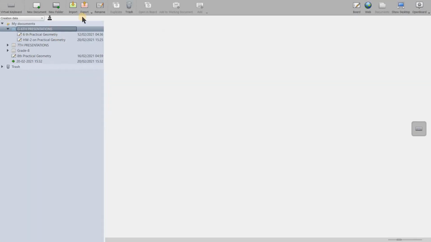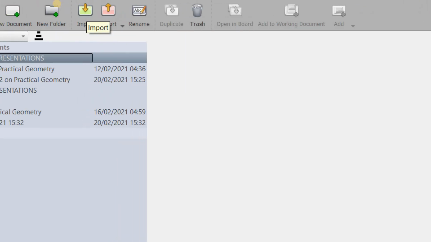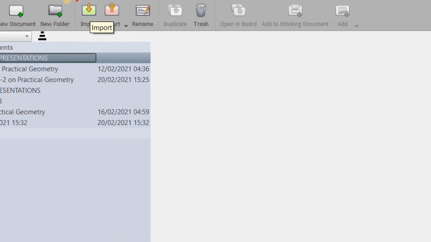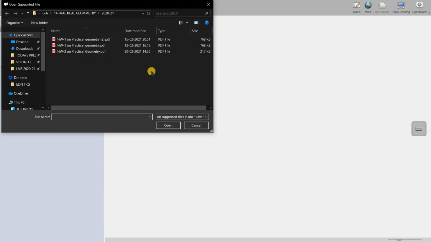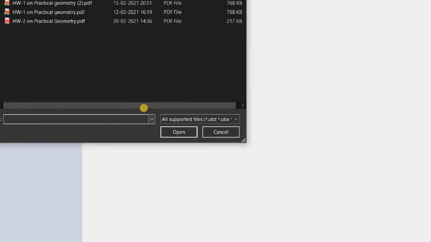So I am just clicking the import icon. You can see the import icon is here. Import and export icons are there. I will have to press this import icon to bring the PDF file from my system onto the open board. So this is what I am going to click now. I am clicking it. A dialog box opens and it asks me which file to open.